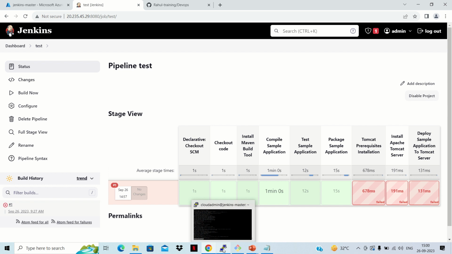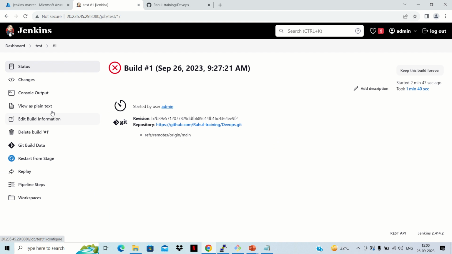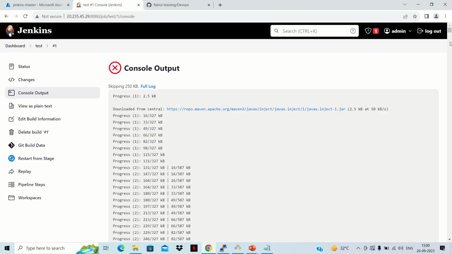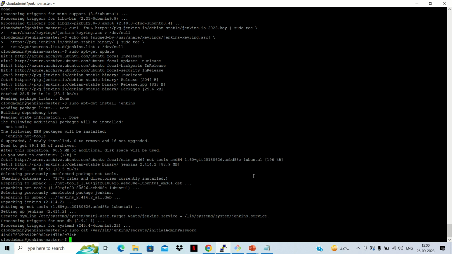So let me do the Linux machine modification first for the Jenkins user, because if we go to this particular job, go to the console output section, and scroll till the end, what error are we getting here? It is saying a terminal is required to read the password, either use the -S option to read from standard input or configure an askpass helper. So basically it asks for a password for Jenkins, because any job that we execute from Jenkins will execute on that particular machine with the Jenkins user. So we need to make a Jenkins user entry in our sudoers file, so that the password is not asked for the Jenkins user. So let me make that correction.